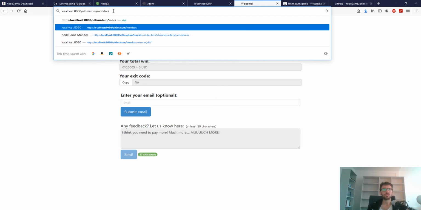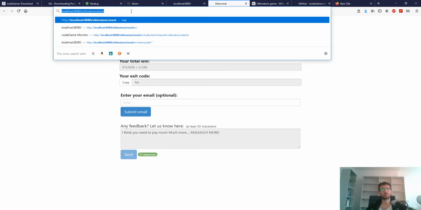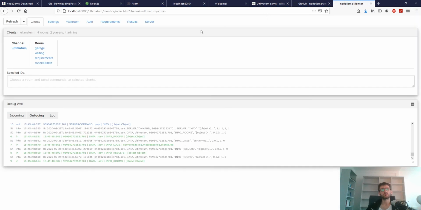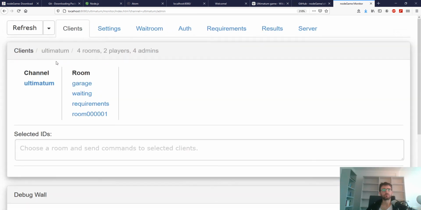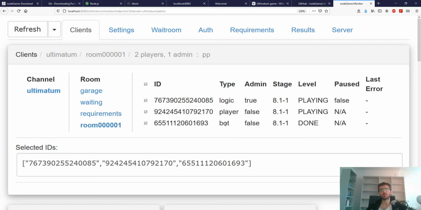introduction, which is available. Actually, let's open a new tab. Here it is. So this was an administrator of the game. The experimenter would see this is an ultimatum channel. There's a bunch of rooms, such as the waiting room. There's even a garage room. This is a room where the requirements are checked. We passed very quickly through it. We almost didn't see it. And this is the room where the 2 players were playing, one bot player and one actual player, that was us. So we both reached the final stage, stage 8.